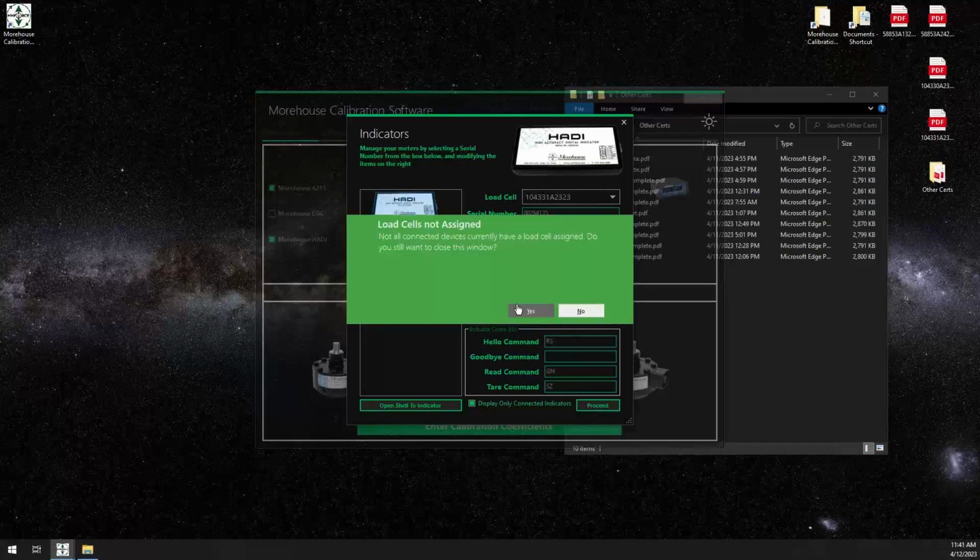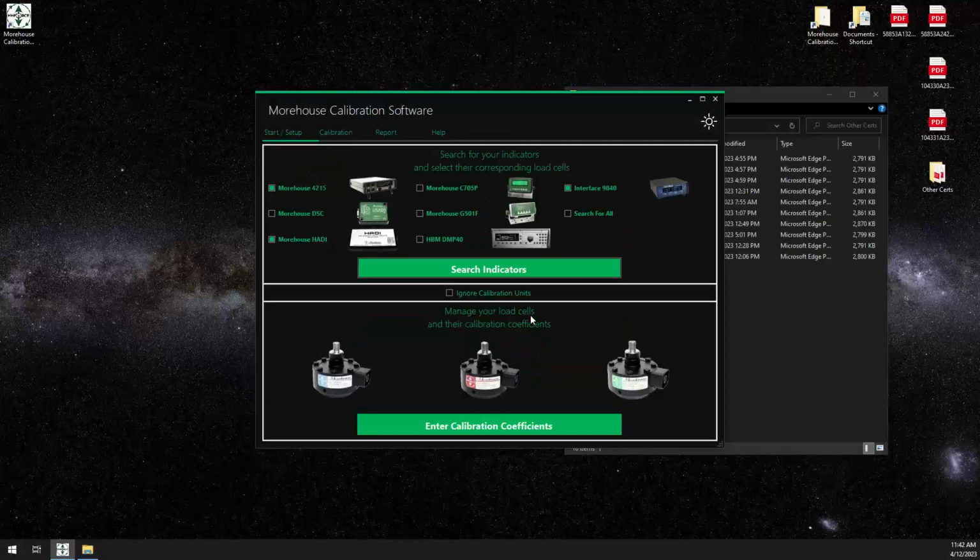And I'm going to just close this, and it's going to let you know, hey, you're missing a load cell that is not assigned. So you no longer have to worry about forgetting to set it. The program will let you know, hey, you have not set anything yet. You will not be able to use it if you do not set anything. Now we're just going to ignore this and say yes.